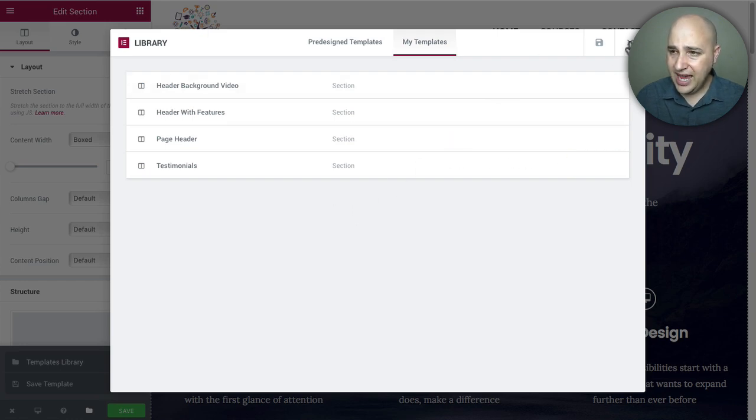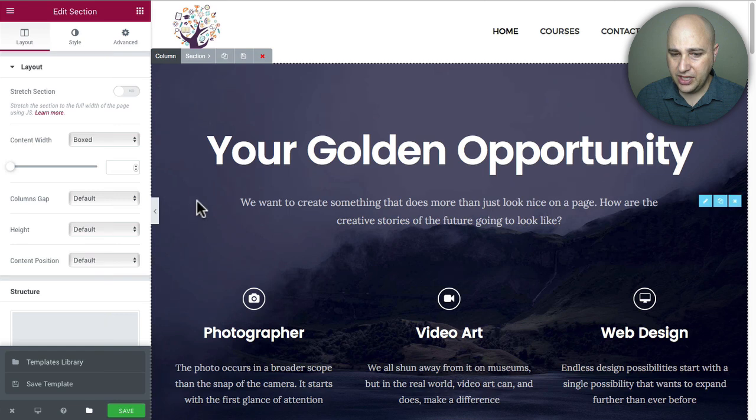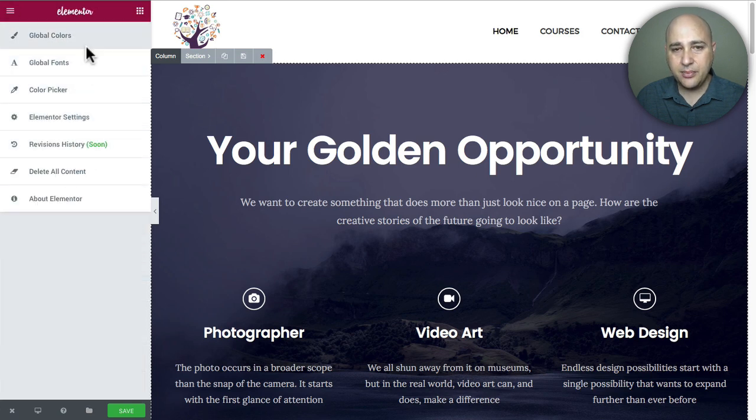I'm going to click on the X here to make that screen go away. Now, there are some other things that they're working on. If I click on the top left here, this shows me some of the Elementor settings. So they're going to have global colors. I think the feature is already working in global fonts.